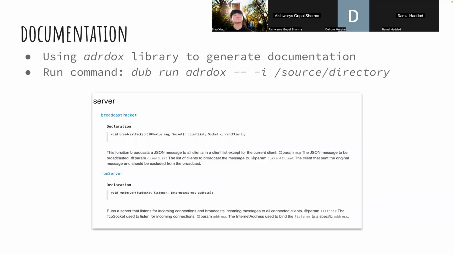And then in terms of documentation, we use the ADR docs library in order to generate well-formatted documentation. So we ran the command listed here, and that generated docs for both the server side and client side files. And here's an example of the server side and its functions here.